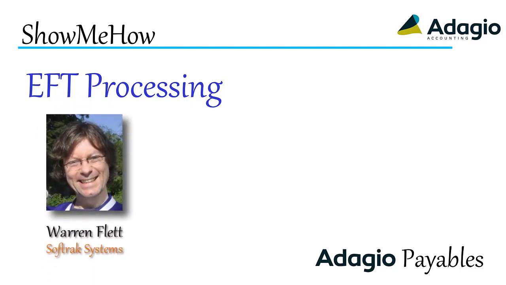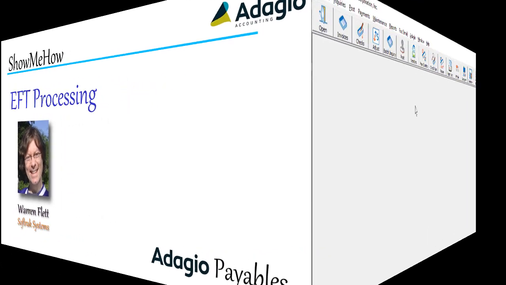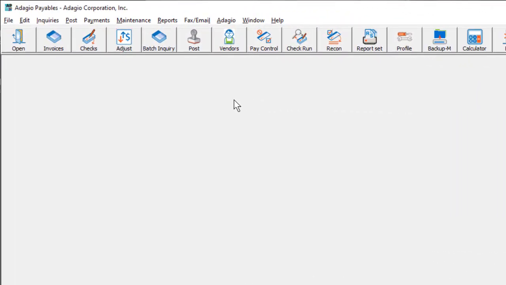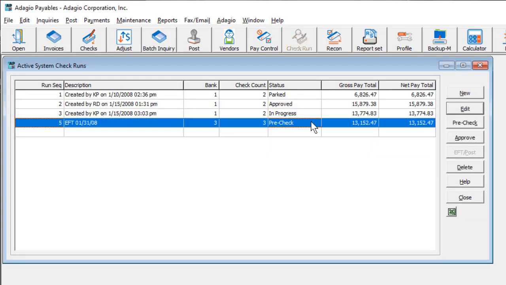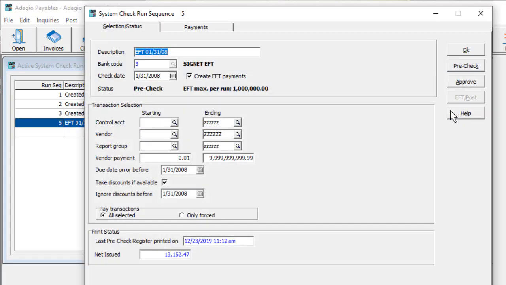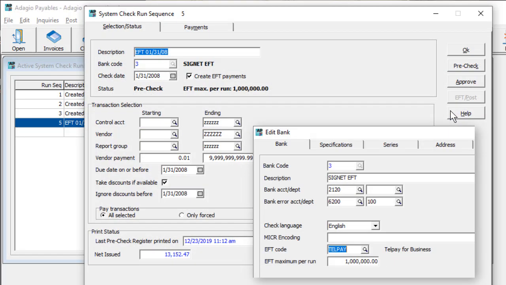In addition to printing checks on paper forms, Adagio Payables supports electronic fund transfers in various formats. To create EFT payments for outstanding invoices, use the same check run function that also selects invoices and prints paper checks. Either create a new run or edit an existing check run for a bank that supports EFT processing that has an associated EFT provider code.